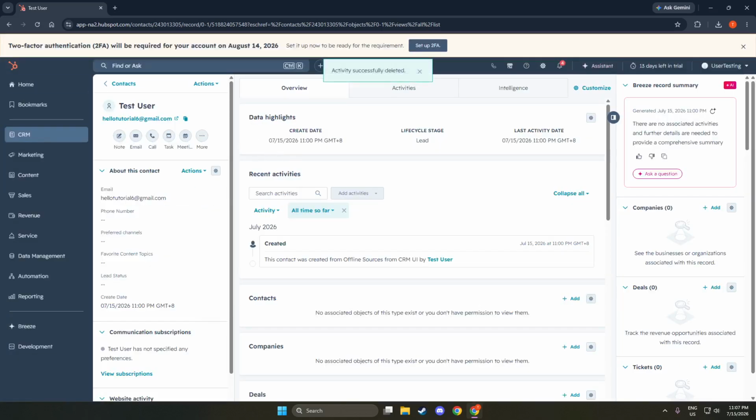You will see a message indicating that the note has been successfully deleted, giving you peace of mind that your changes have been saved. By following these steps, you've successfully learned how to delete a note in HubSpot. This process helps keep your records tidy and relevant, making your CRM usage more efficient.